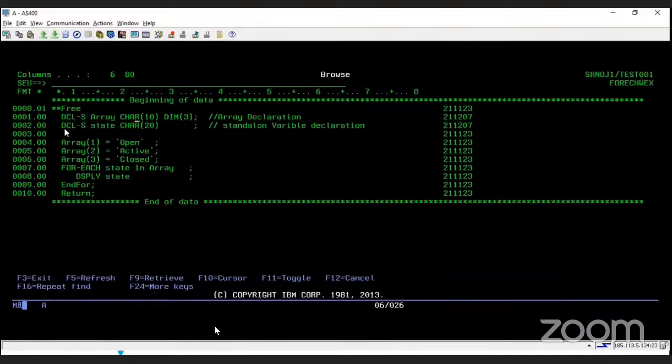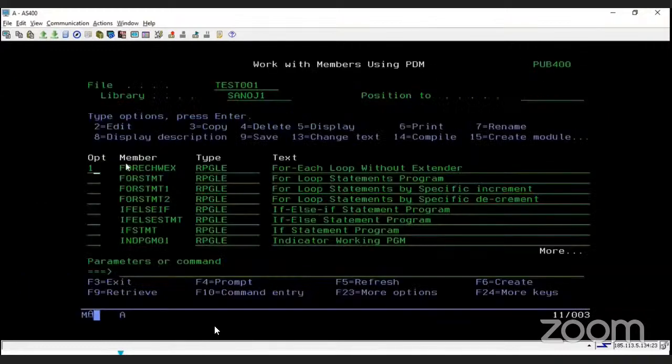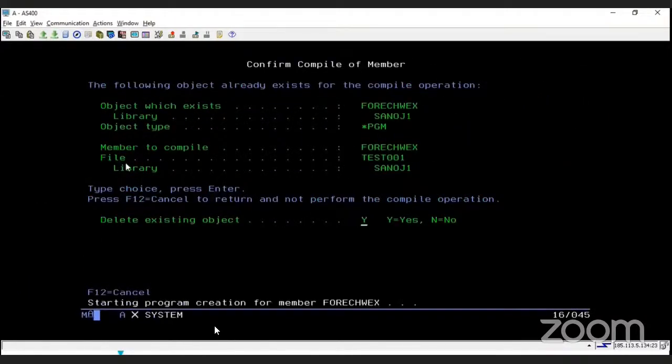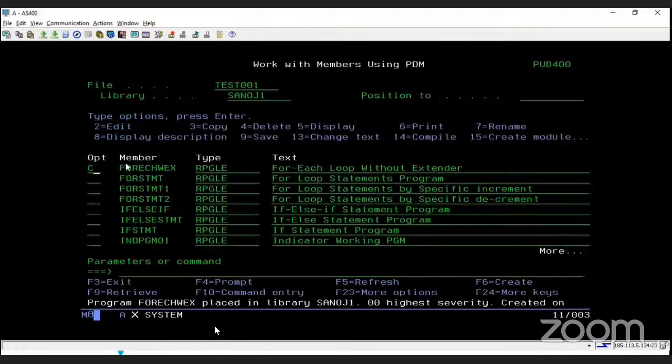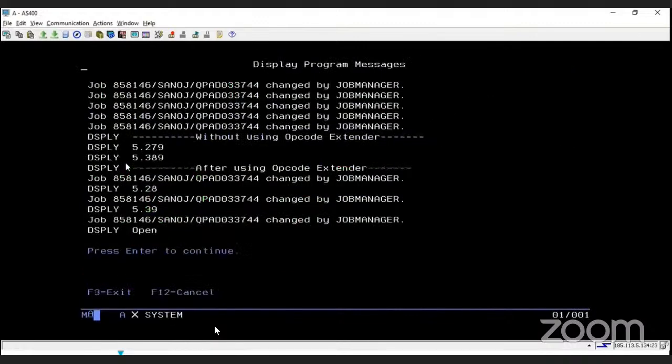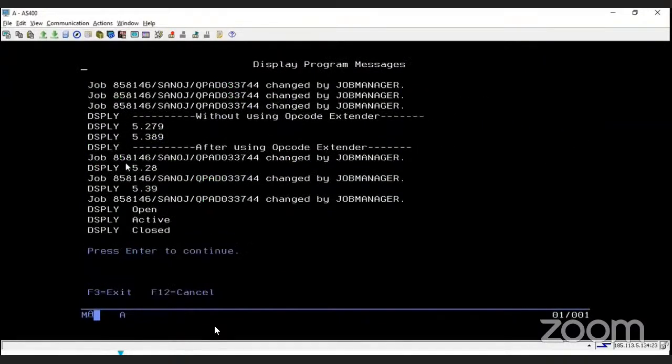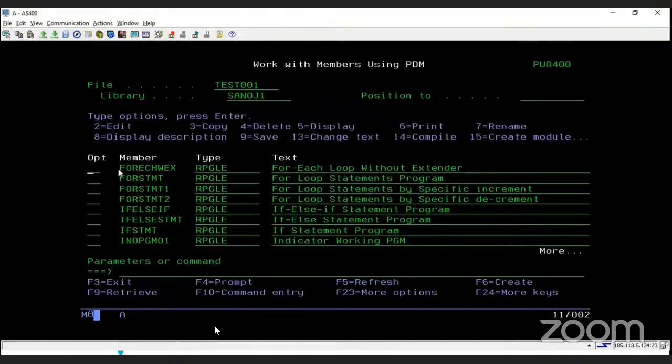Meantime, let's see how the for-each loop is working. Now I am calling it. So firstly it displays open, then active, then closed, and exits after traversing.